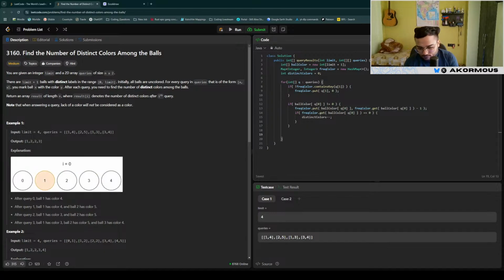So if frequency color dot get q1 is 0, then distinct colors plus plus, correct? And at the end, frequency color dot put q1.